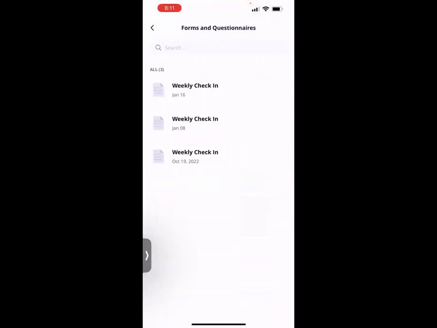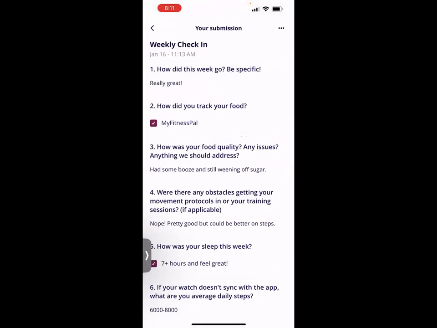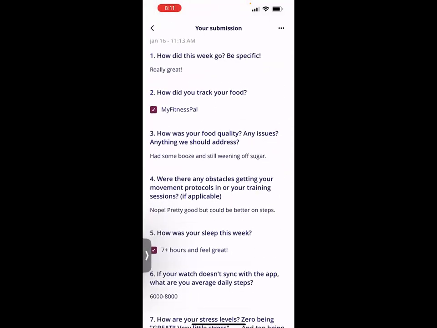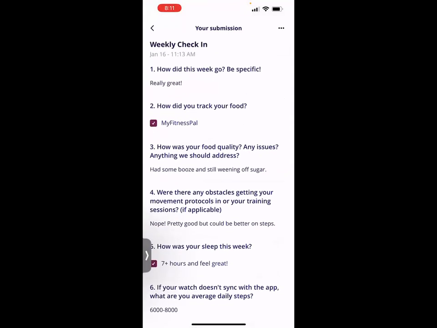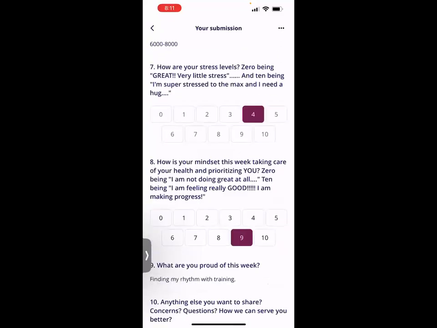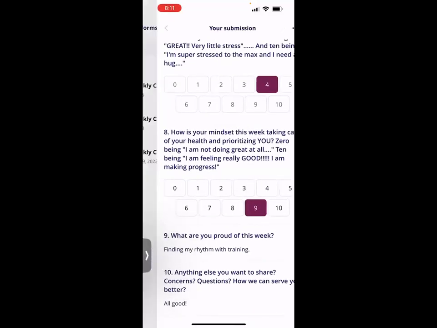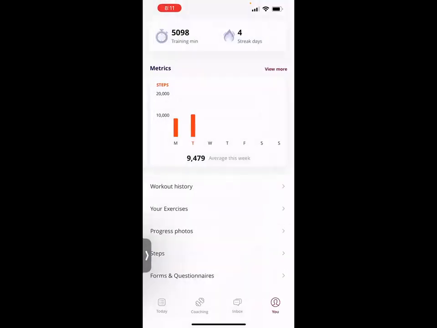So this is where, if you've done a weekly check-in or a questionnaire of some kind, you can actually see what you answered last time. You can kind of click in there and see, this is basically a weekly check-in that we do, that we expect our clients to do every single week, and just kind of giving us a rundown of what it looks like from week to week. And it's a great thing to track.